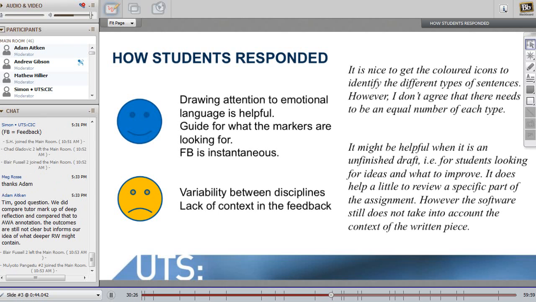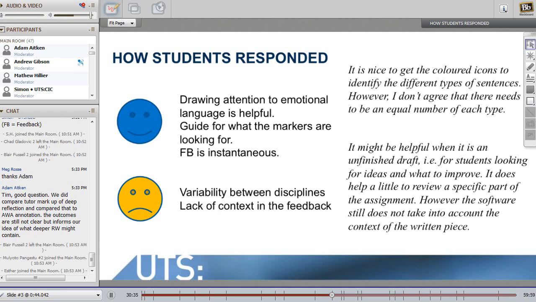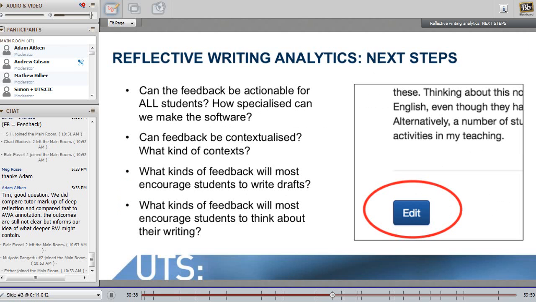The key aspect for us is how to do this in a way that develops a tool to give the students actionable feedback. How specialized do we make the software is a key question. Can we bring this context into it? How would we go about doing that? Can we, for example, deliver feedback at a paragraph level that takes into account the other feedback that might be delivered on the document or specific details that are in the sentences?